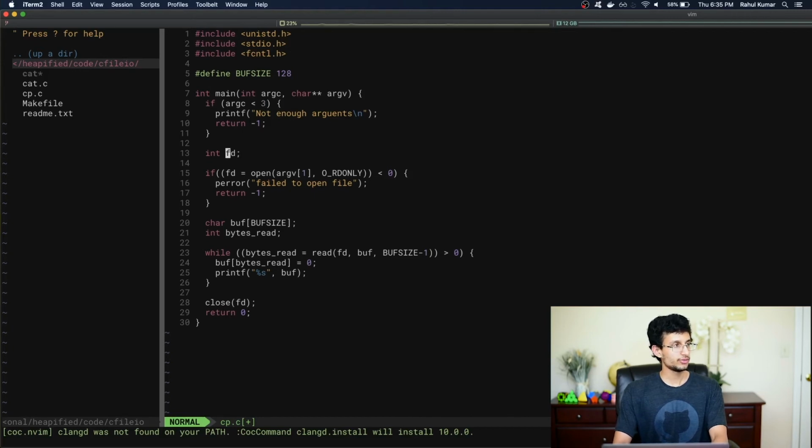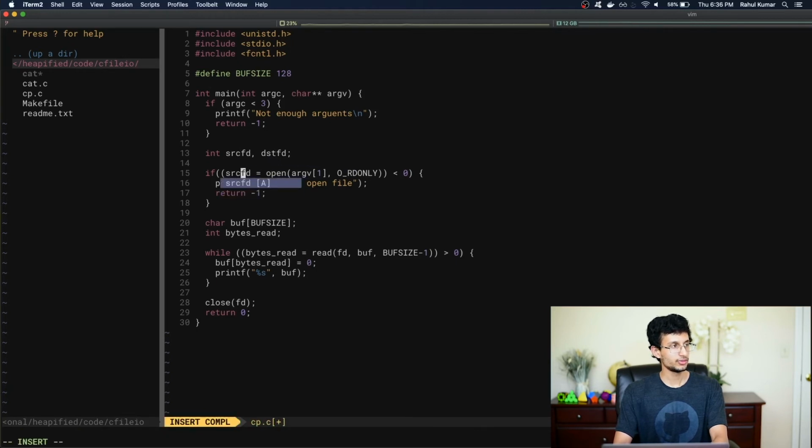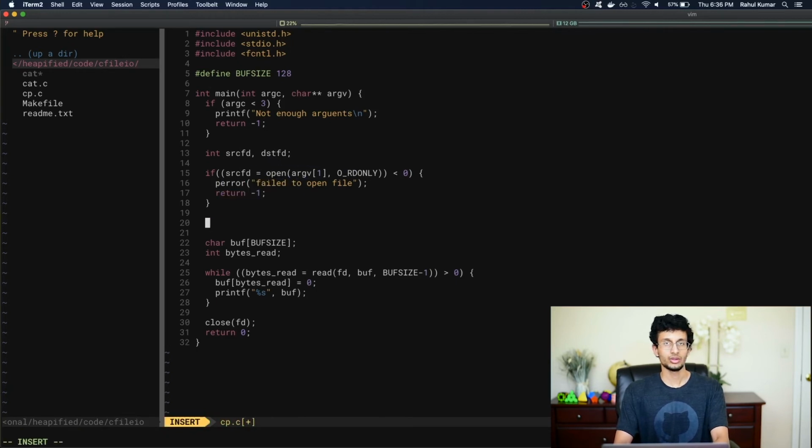So now let's change fd to, we're going to have 2 file descriptors. Let's call them source_fd and dest_fd, like so. And then let's change this to source_fd. Okay, now we need to also open up another file that will be our destination. In this case, we can do the same thing basically. dest_fd equals open. This time we'll pass it argv[2], the third argument.